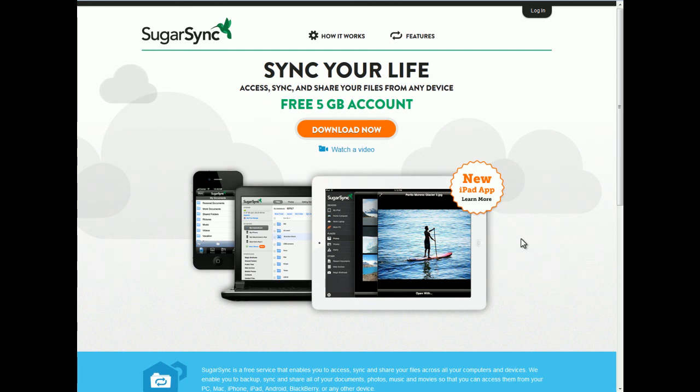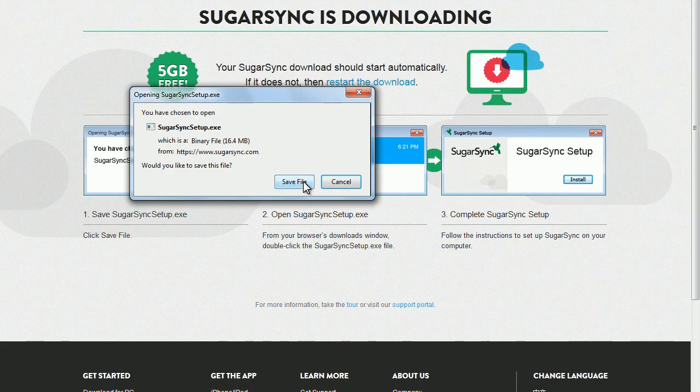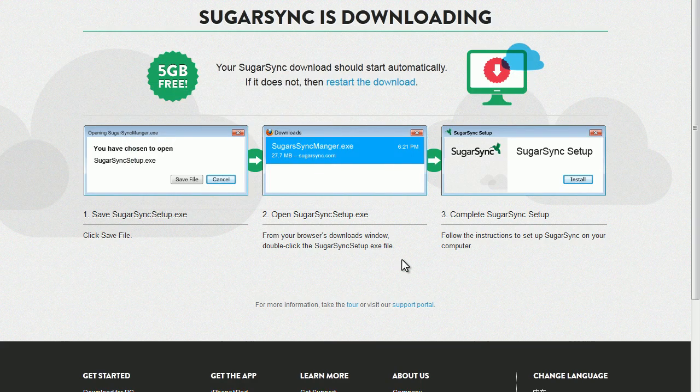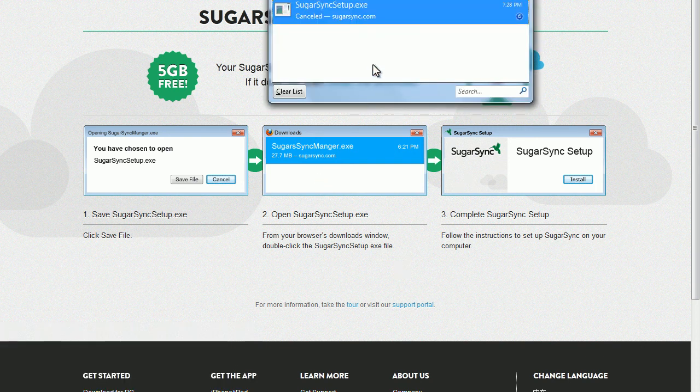So the first step of setting up SugarSync is the obvious: downloading. Now bring up a SugarSync file which will show you the steps. You want to save the file, make sure the file is being downloaded, and then make sure to install it once it has been completed. So from here we'll save the download. We'll come back in 1 second once the download has finished.